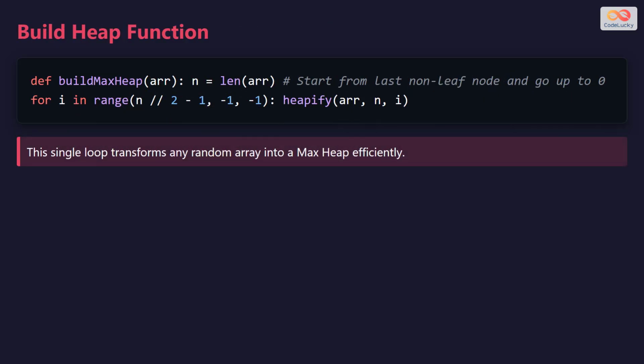And here is the function to build the heap. It calculates the length of the array and then runs a single for loop. The loop starts from the middle of the array and goes backwards to 0. Calling Heapify in this specific order ensures the entire array becomes a valid max heap.